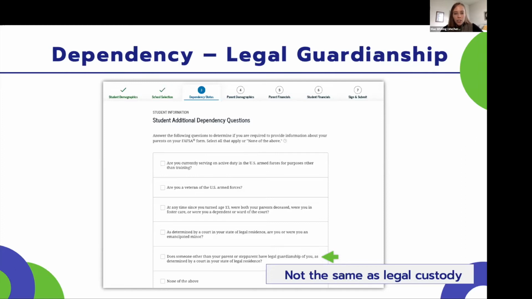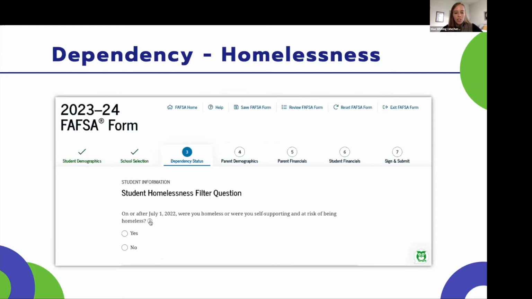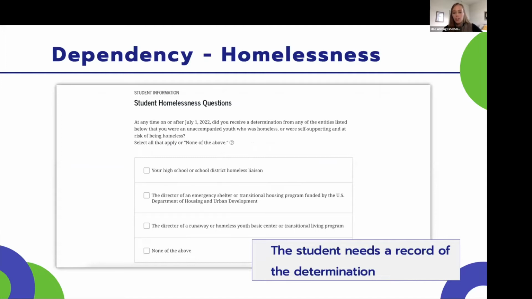The other one that I want to single out is the question about homelessness. So the FAFSA asks, on or after July 1st, 2022, were you homeless or were you self-supporting and at risk of being homeless? Now, if the student answers yes to this question, the application is actually going to bring you to a more detailed question. So it's going to ask now, at any time on or after July 1st, 2022, did you receive a determination from any of the entities listed below that you are an unaccompanied youth who is homeless or were self-supporting and at risk of being homeless?